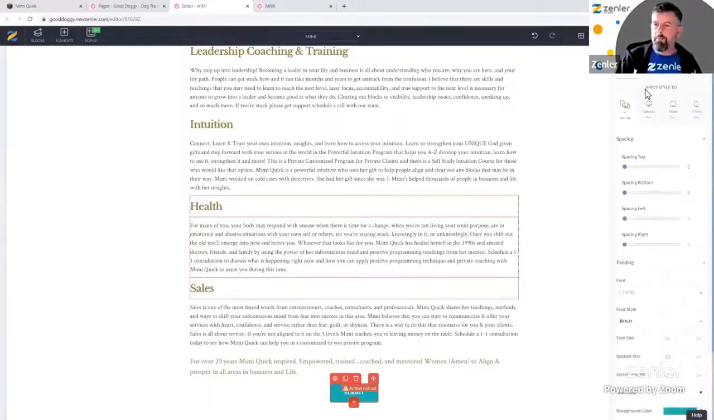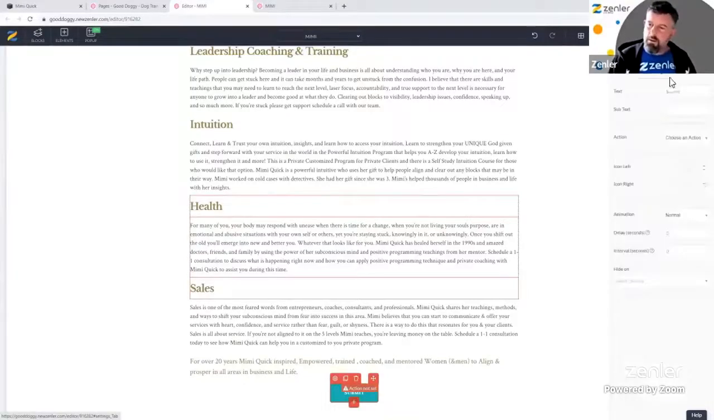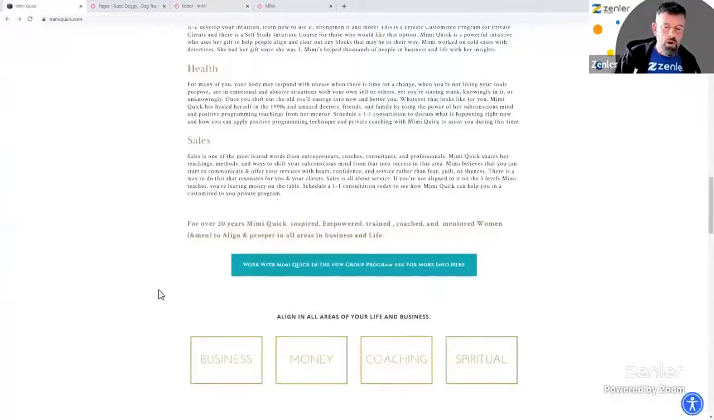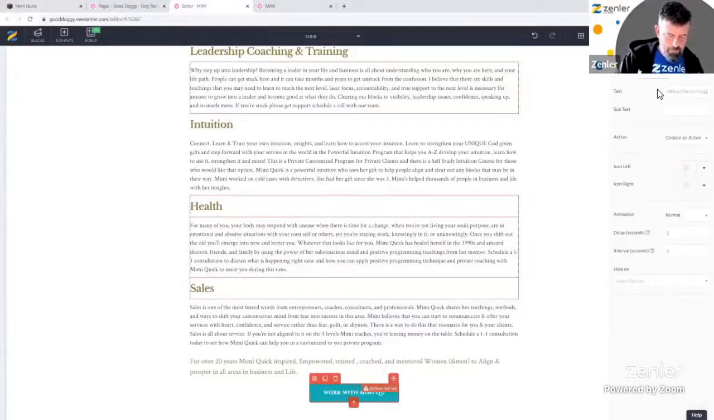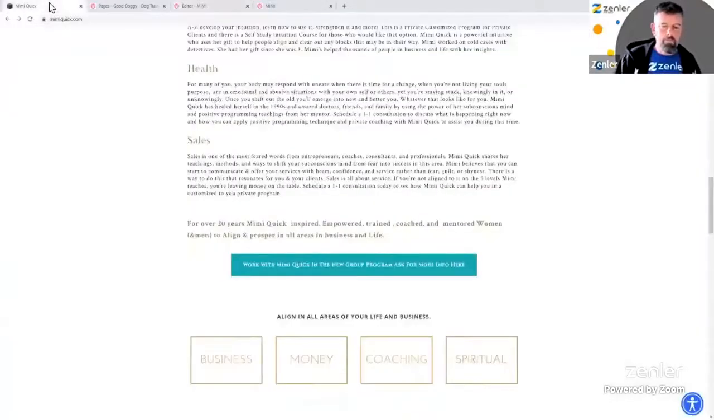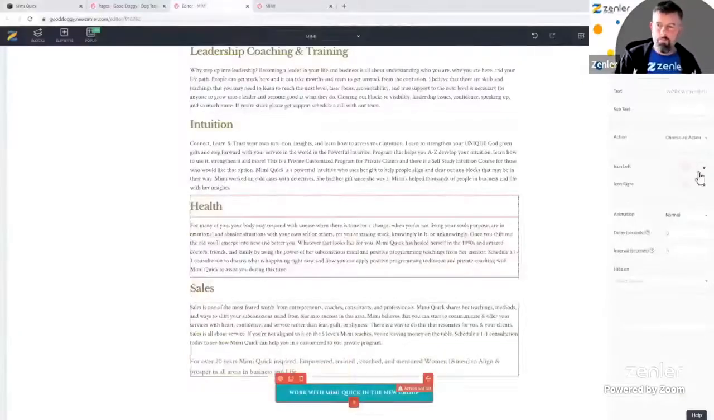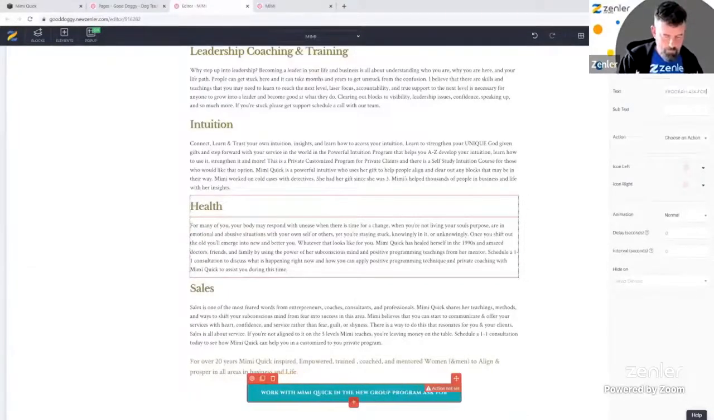Now I want to put what it says. So I'm going to go up to the top of that button. This would link through, I'm guessing, to that form page that you just saw. So under the settings here, I want to put in what she's written. Work with Mimi quick in the new group program, ask for more info here. And there we go.